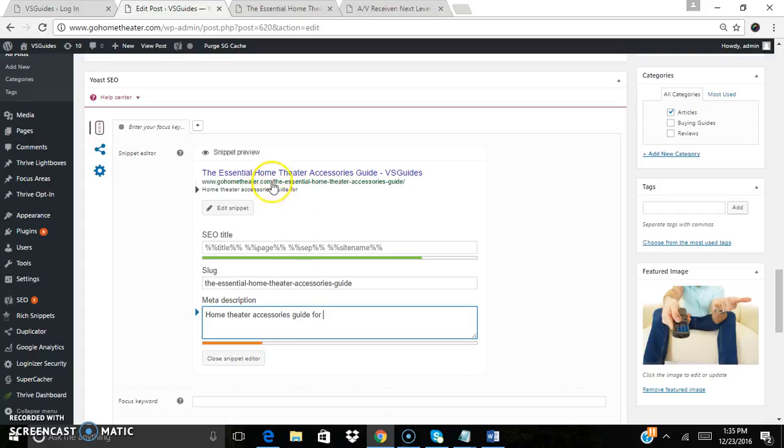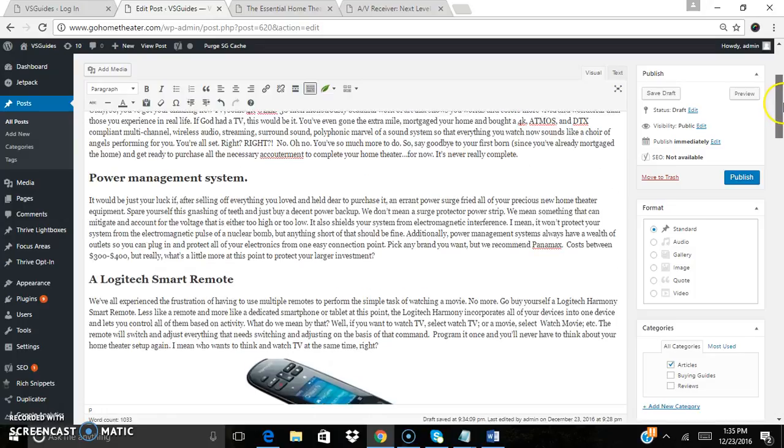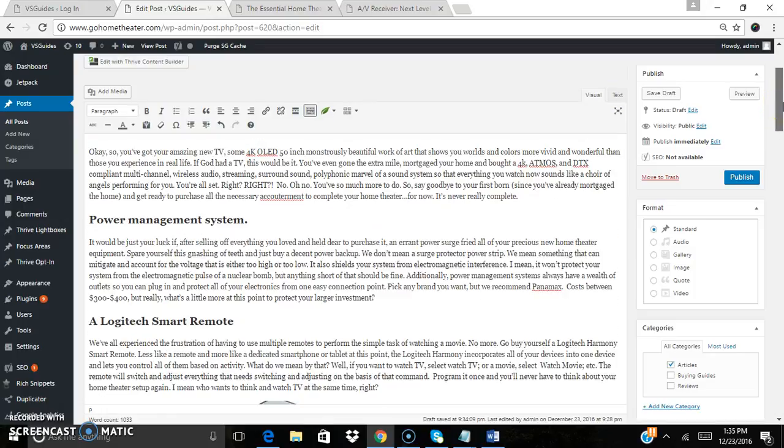And again, these are the two places you're going to want your main keyword phrase, within your title and within the first 100 characters. Okay. So at that point, once you've got that done, all you have to do is just hit publish, and you're good to go.